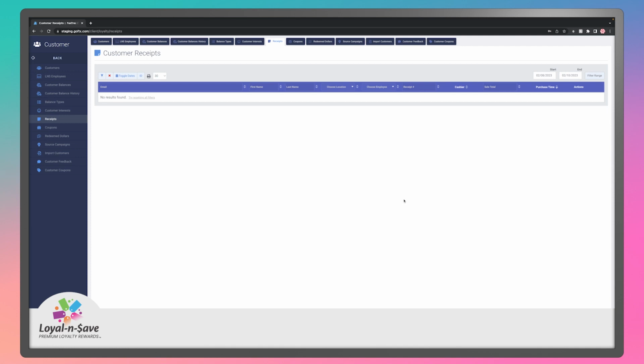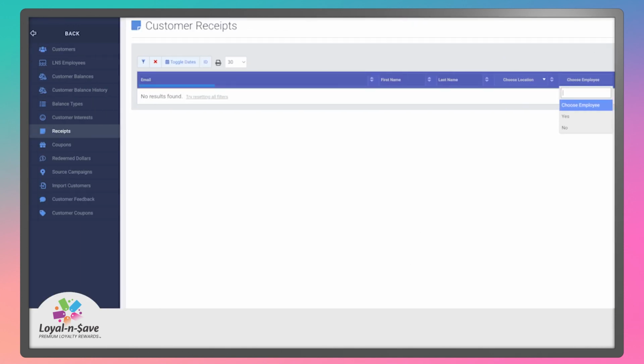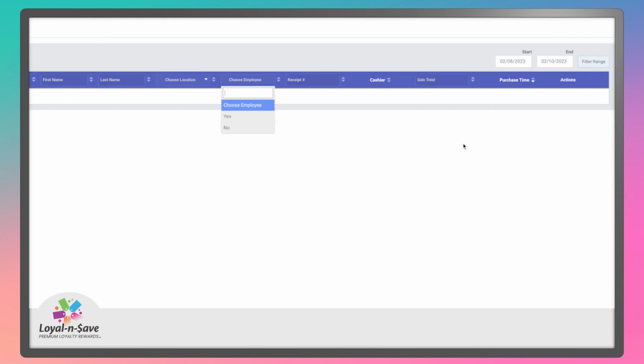Receipts. The Customer Receipt page shows all of your customers' receipts based on their transactions. You can filter by a range of dates here. Then you can search for specific customers by email, first name, and last name. You can filter by locations, choose employee, receipt number, and sale total. You can also sort by cashier and purchase time.